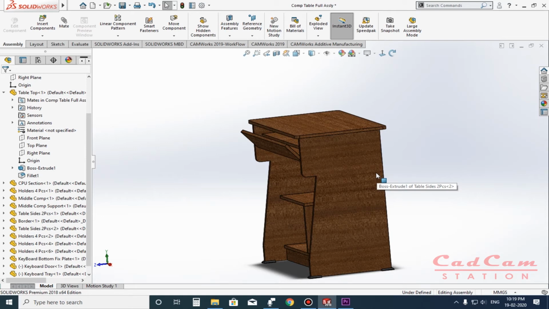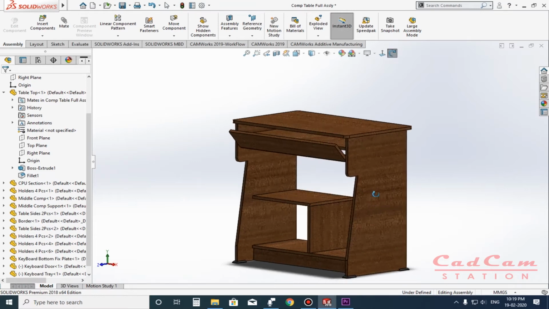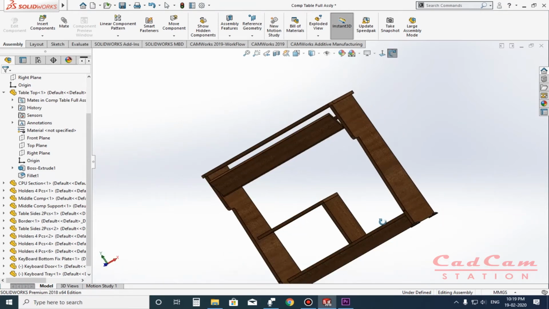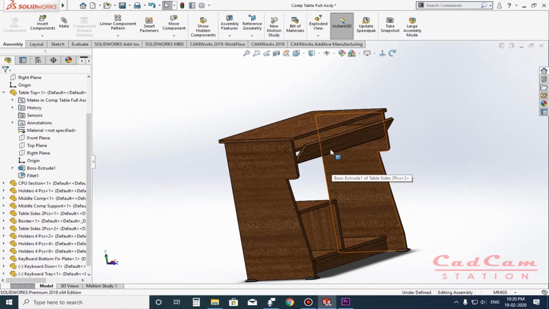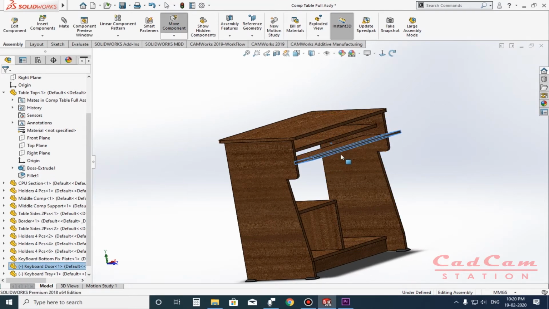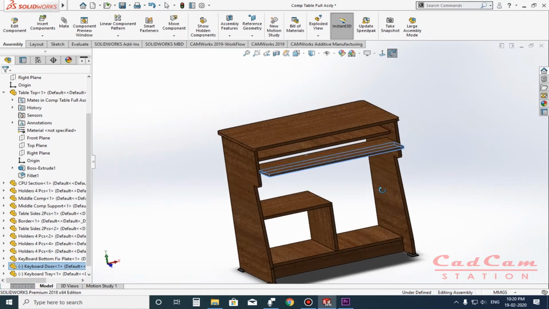Today in this video tutorial I'm going to show you how you can create a simple PC desktop table. As you can see on your screen, I made this tutorial for beginners. So beginners, make sure you watch this video till the end because this video is going to be very informative.